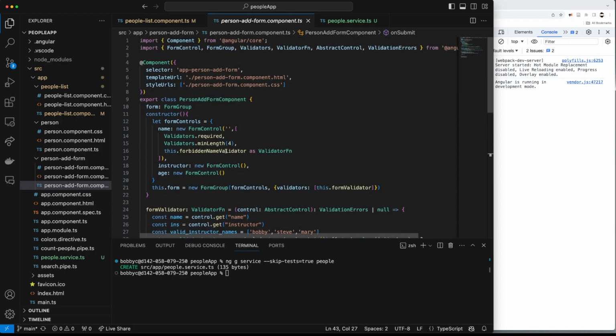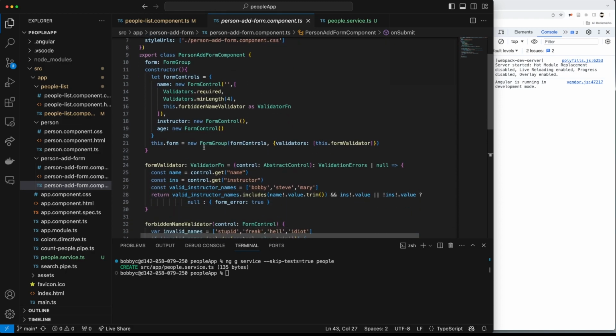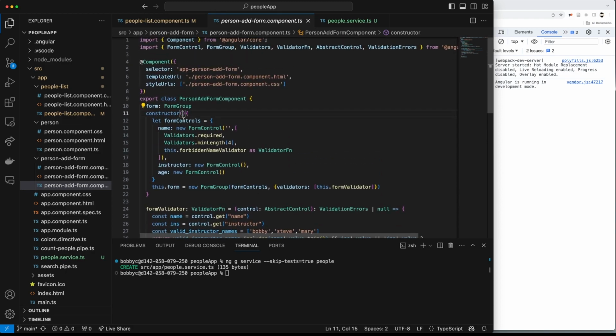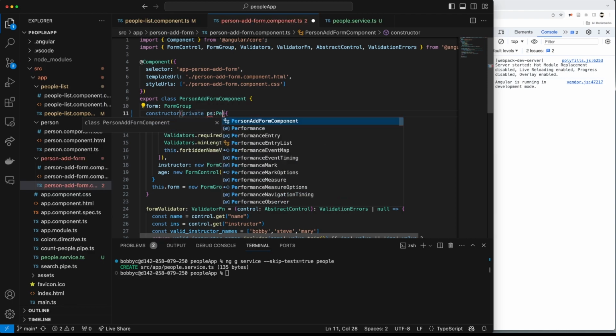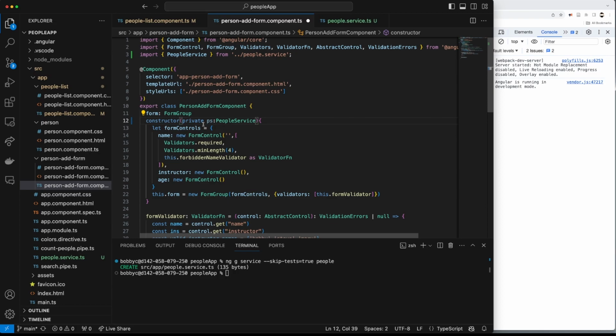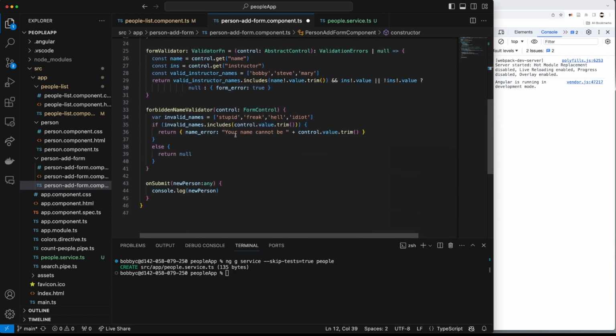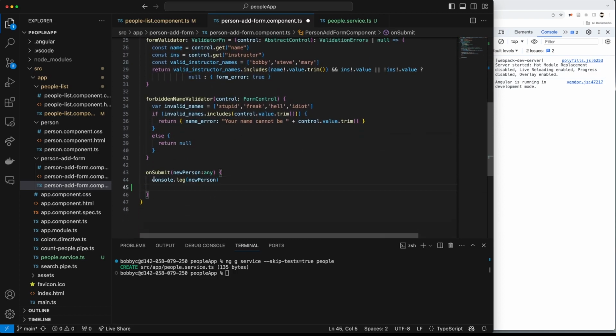So I'm going to bring in the same service in our constructor. And the way that we do this is we do a private person service, which is people service. And we're going to bring that in. And down here, we're going to log this person. And we've actually done this already. So again, I'm just going to comment this out. I'm going to do this.ps. Now this time I'm going to add this new person.